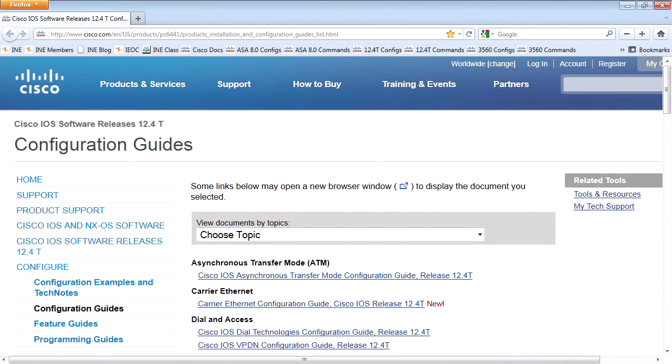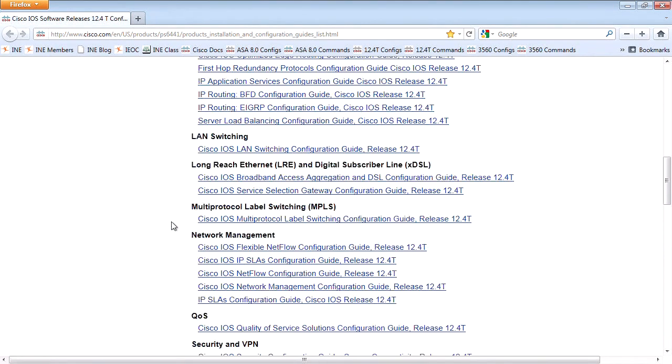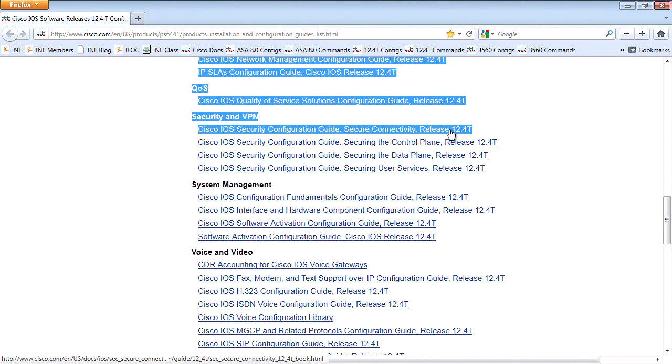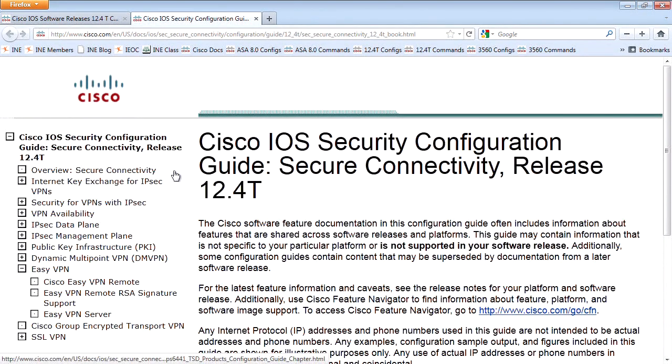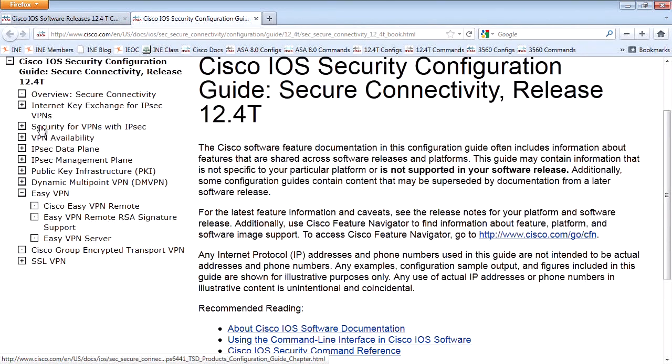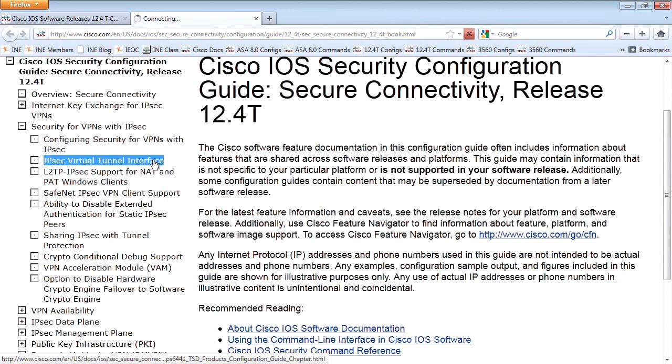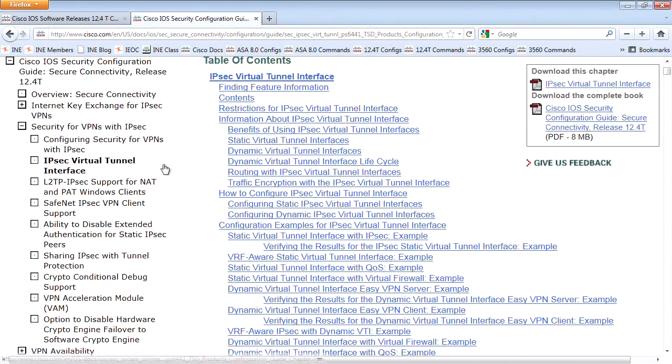So next, let's take a look at the documentation. And just like all of our other IPsec configurations, this is going to be under the secure connectivity portion of the security documentation. Then this is going to be under IPsec VPN, security for VPNs with IPsec, and the IPsec virtual tunnel interface. Now, we did previously see this documentation before when we were configuring the static virtual tunnel interfaces.